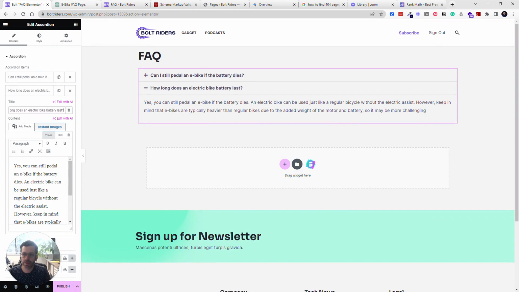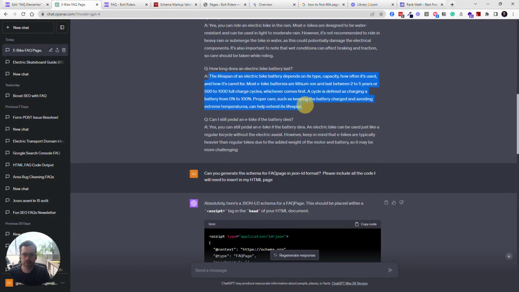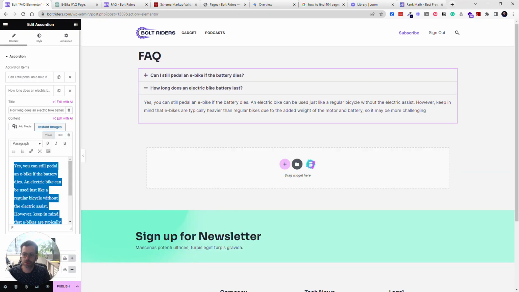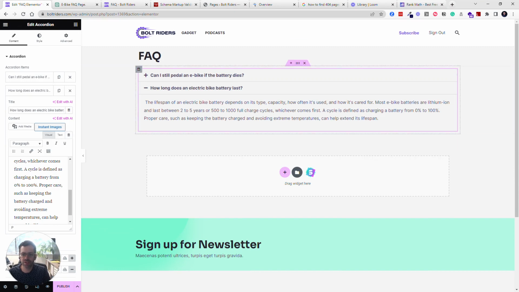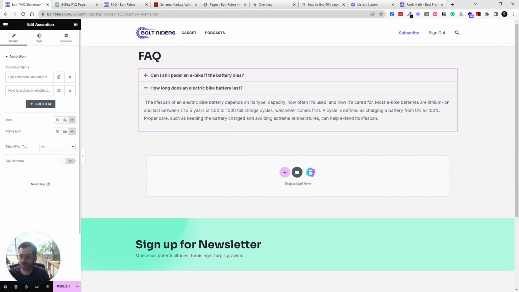All right, like this, and then this one, the answer. Here we go. So as you can see, the style is a lot better with Elementor. Just the default accordion is really nice. And then what you can do, if you have RankMath installed, again, you need RankMath installed, they add this little thing for Elementor FAQ schema. If you do this, it's going to add the schema automatically.